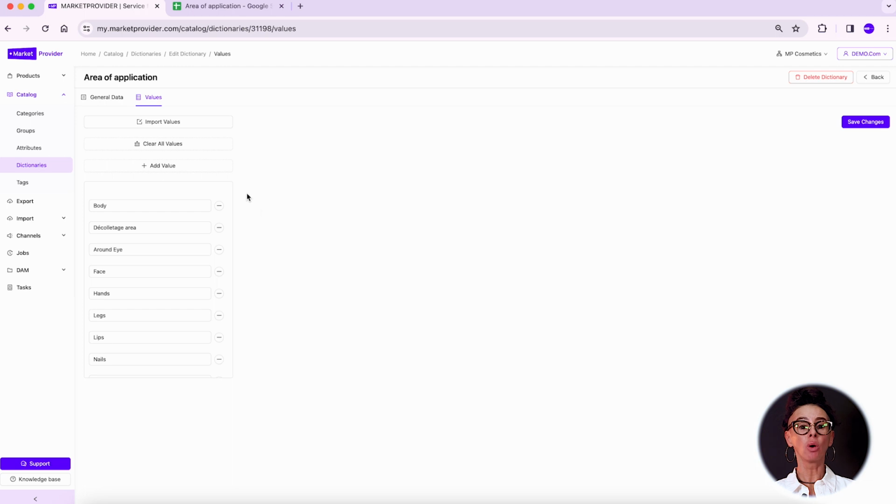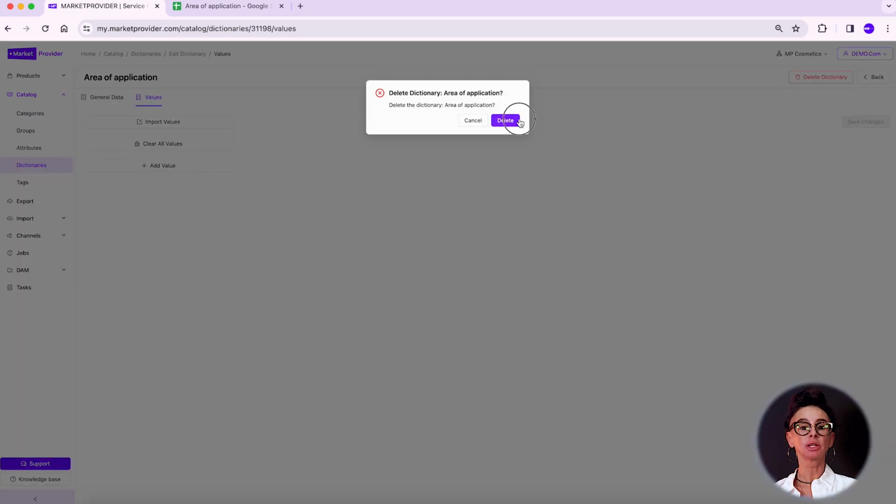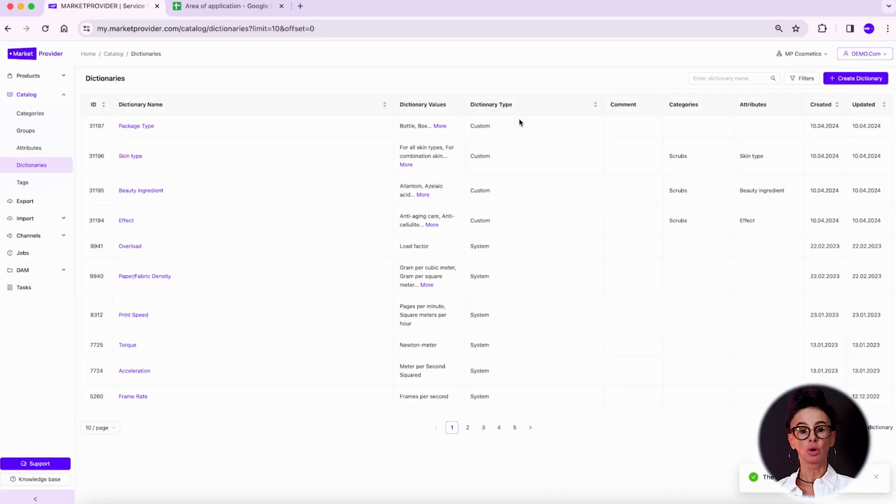If we don't need all the values, we can click on the Clear All Values button and delete all dictionary values. If we don't need a dictionary, we can delete it. But please note, this is only possible if it's not used in any attribute. To find out where the dictionary is used, we need to go to the list of dictionaries. Here we can see all attributes and categories the dictionary is applied.